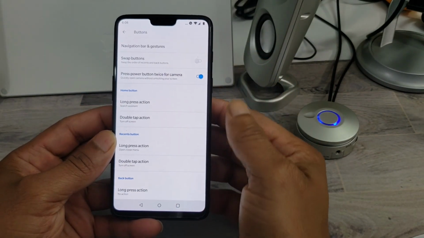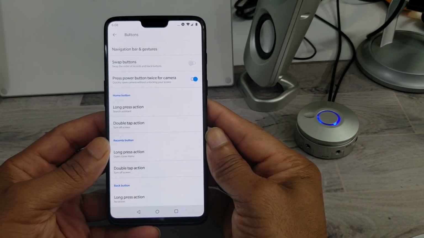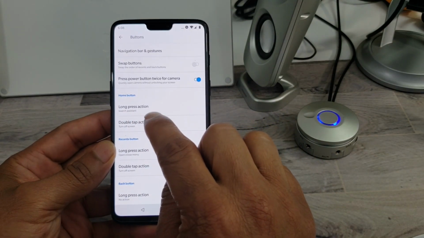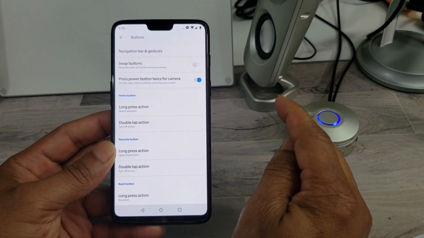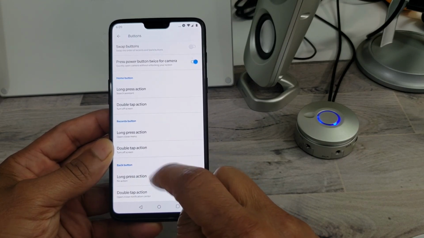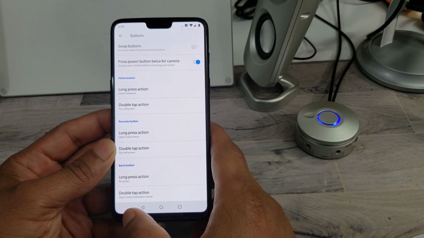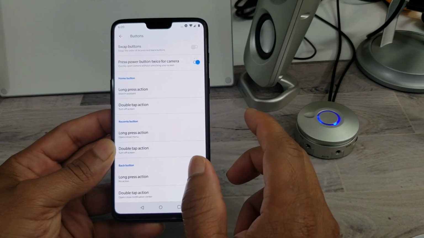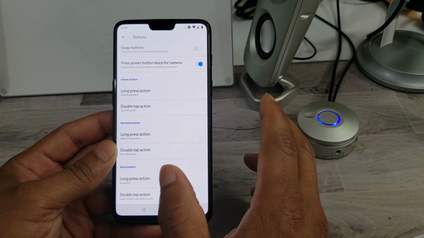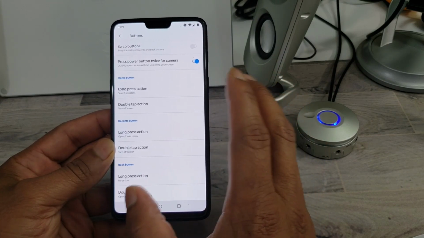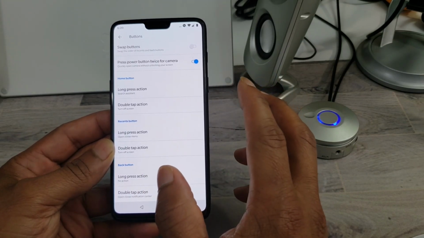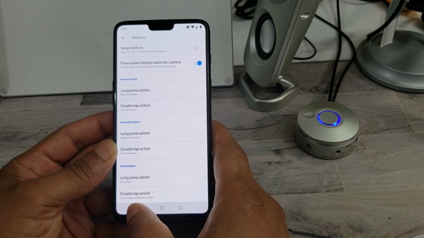Also, I have a tick where if you press the power button twice, the camera will cut on. You can also set these buttons a long action to perform a task or a double tap, and so on for the next two buttons, your recent buttons and your back button. I usually do the long press, not the double tap, because the double tap can be somewhat subjective and it doesn't always work out for me.